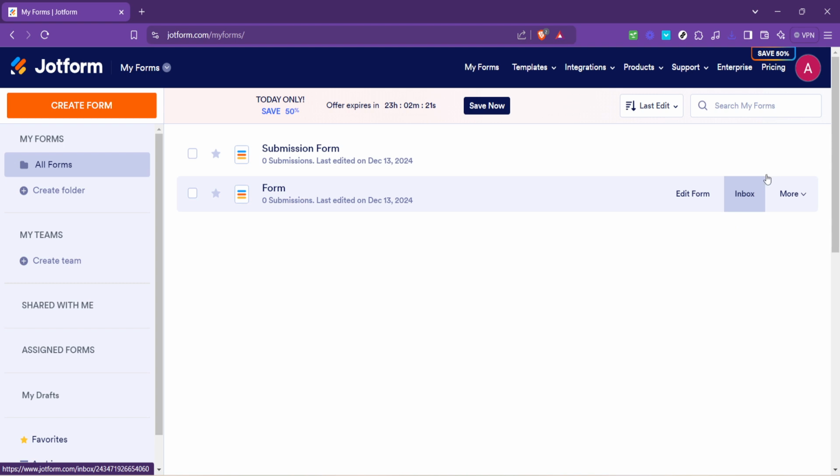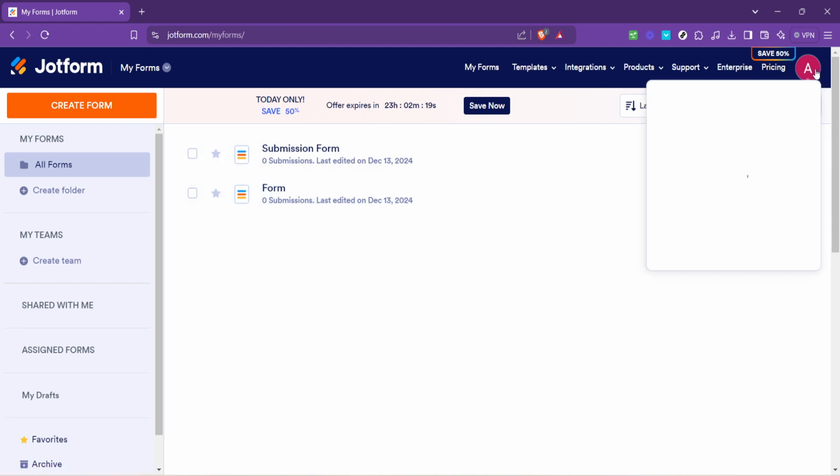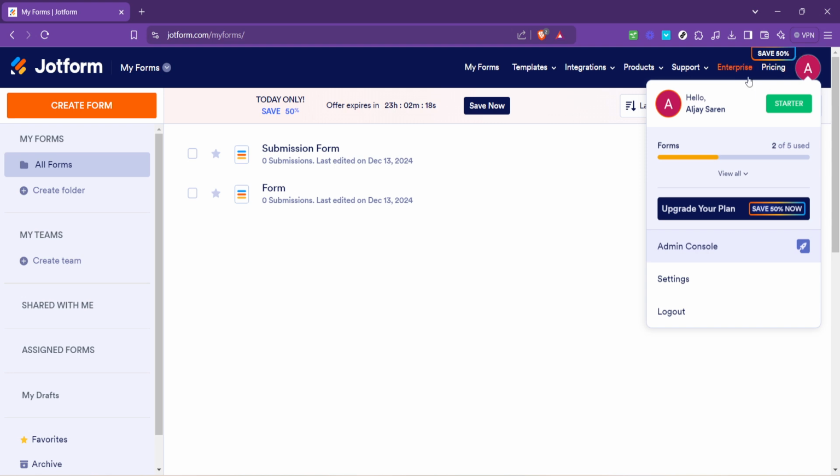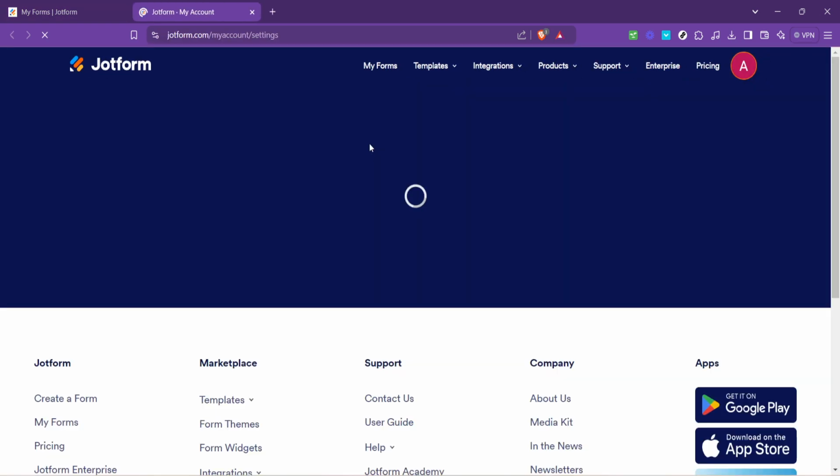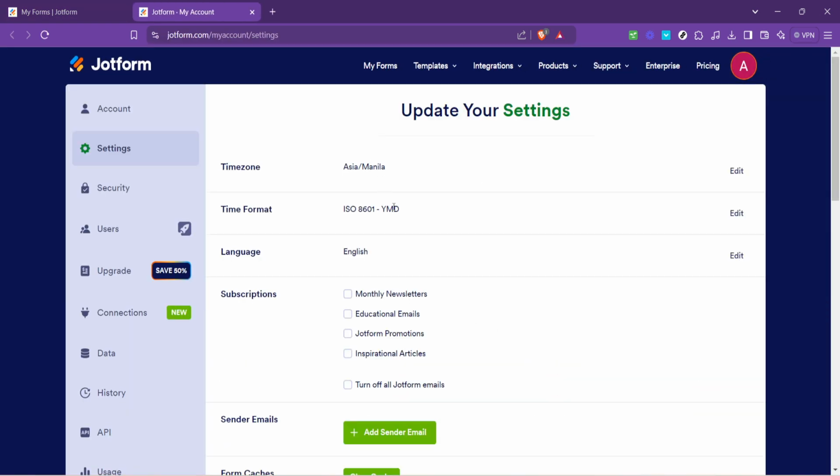But first, you need to click on your profile. You'll find this at the top right corner of the page. It's where all your personal account details reside. Upon opening your profile, proceed to click on Settings. This section of your account contains various preferences and settings that you can customize, including your personal information.